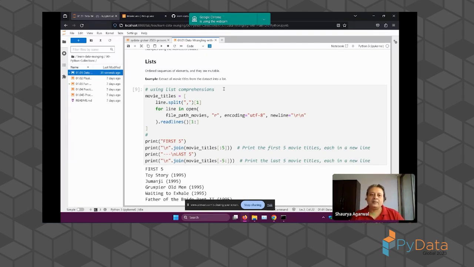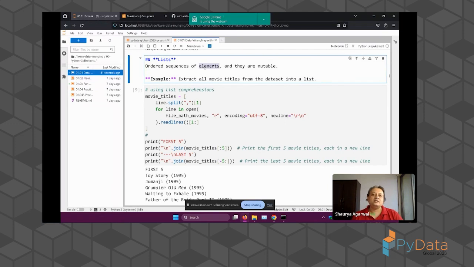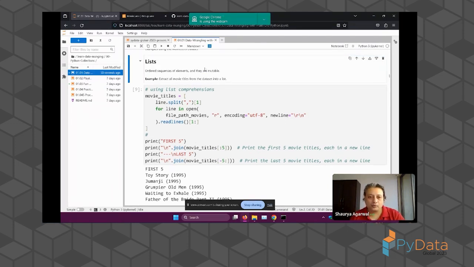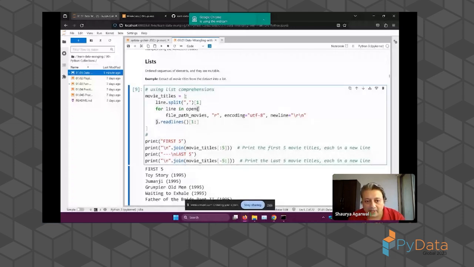But lists fundamentally are ordered sequences of elements. The word elements is important. Lists do not insist that you have everything of the same type within it, right? Duck typing, right? Python, as it's traversing through the list, can figure out what type of element it is. And lists are mutable. You can actually change the values in a list very easily. So we create a movie titles comprehension.